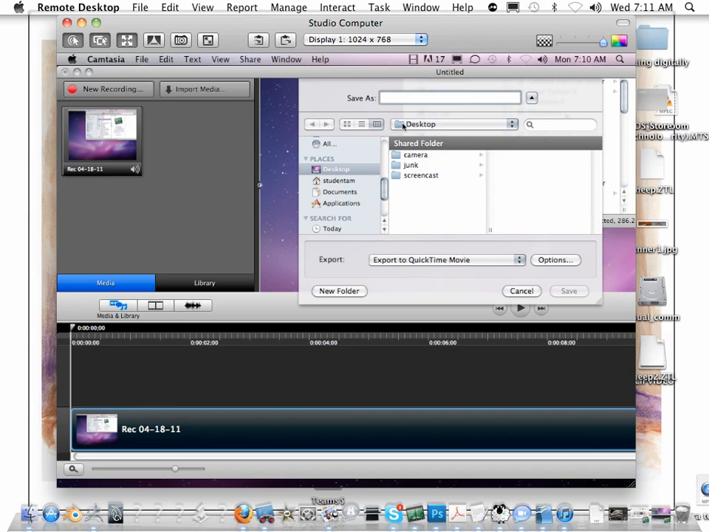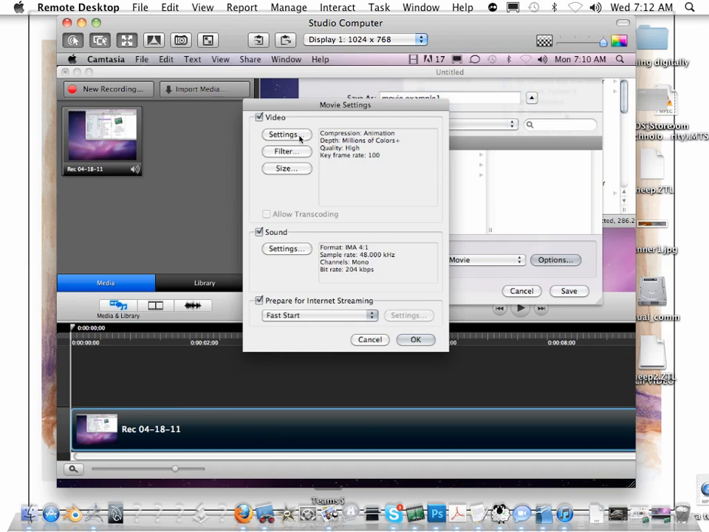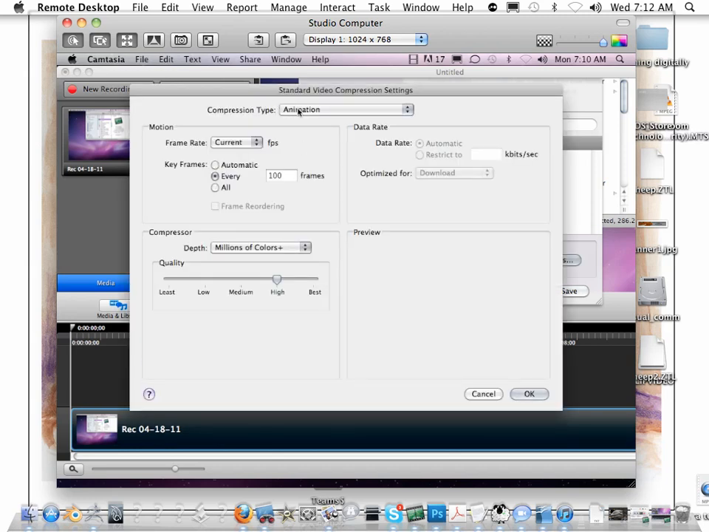And for archival reasons, I'll just call it movie example 1 and go to options. Under settings, I always use this: animation, current frames per second, and then frames every one, or keyframes every 100 frames. Now, you always want to do this if you're shooting video along with shooting the screen. If you're just shooting the screen, 10 frames per second works really good. Okay. I'm going to use current though.